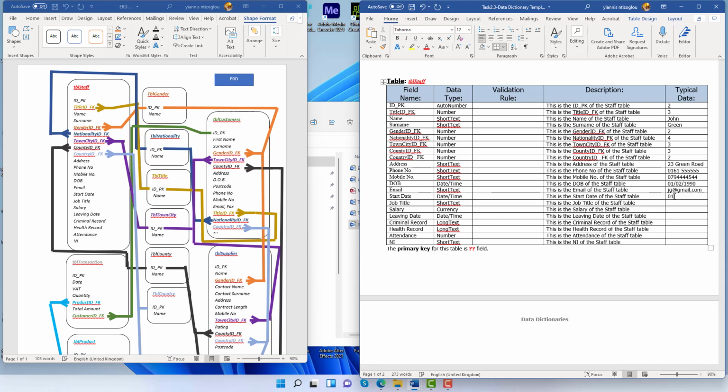Start date 1st of the 1st 2020. Let's put 2021. Job title sales. Salary £20,000. Let's remove the pound there. In fact, yes, we set it as currency. Put back the pound there.